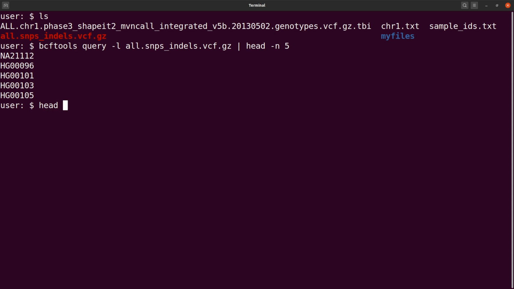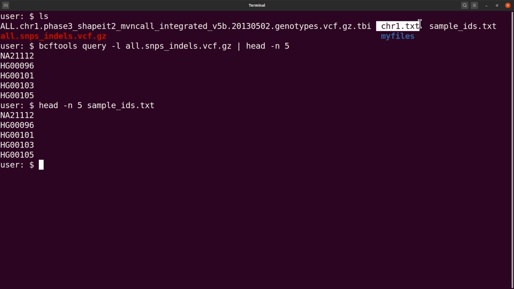So we can say head -n 5 sample IDs, and we have them there. So either way works fine for you. Just know which of them you want. We can also do the same for this text file. This is for the one we accessed remotely.